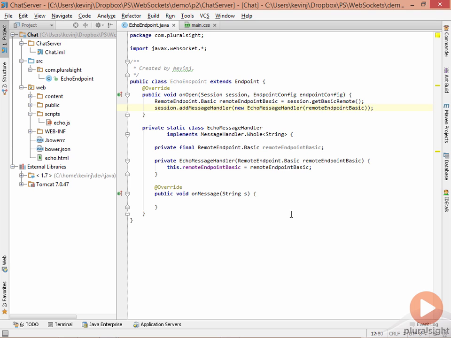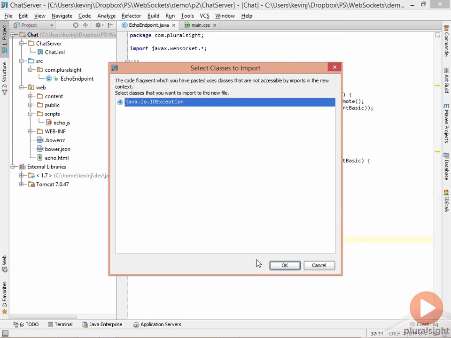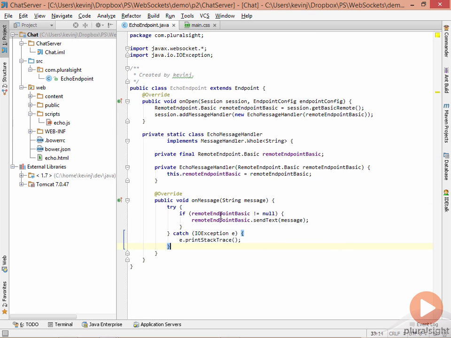The last thing to do is to actually implement the message handler. That's simply the onMessage method here. Inside here, we add a try-catch block, just in case the WebSocket throws an exception. And then inside the try-catch block, simply check to make sure that we already have a remote endpoint. That's the endpoint that was passed in through the constructor. And if we do, simply call sendText. And sendText takes the message that we received originally and sends it back to the client.